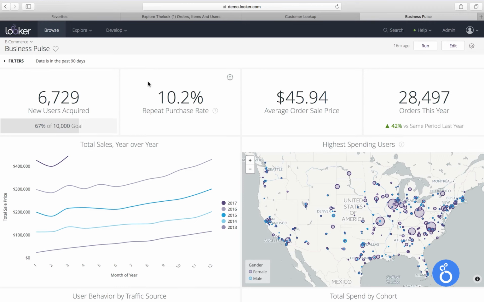And so that's just a little bit about Looker, how you could use it to do your job better, to access the data that you need to make data-driven decisions.